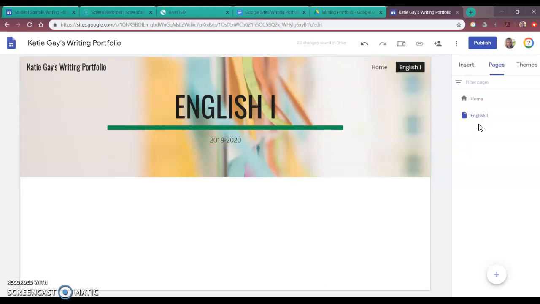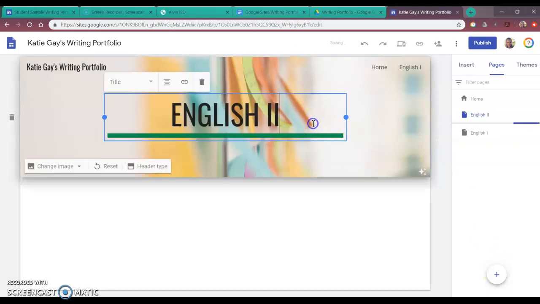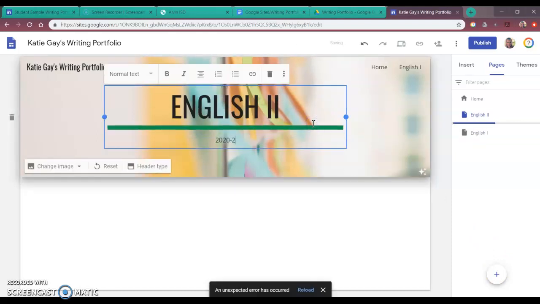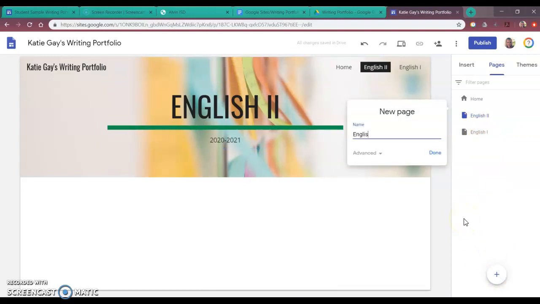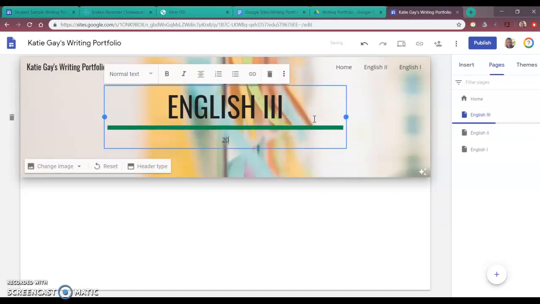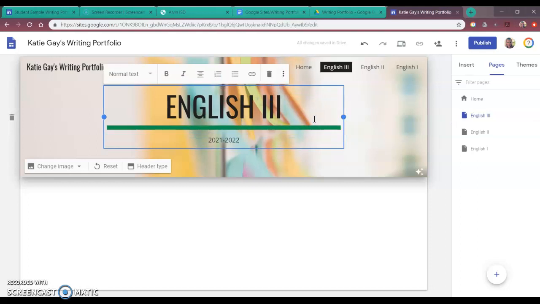If you wanted to go back and put in writing that you had done in previous years, you can add more pages. Or if you are a freshman and you want to go ahead and create a page for English 2, 3, and 4, you can do that. I'll go ahead, again, just for practice sake, type in English 2, done, and that would be 2020 through 2021. Then I'm going to add an English 3. That's year 2021 through 2022.